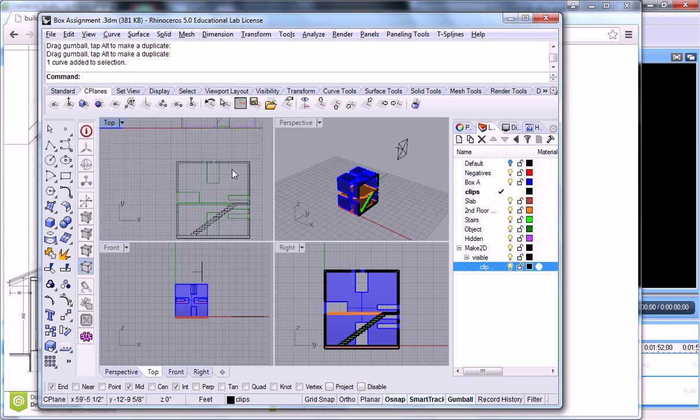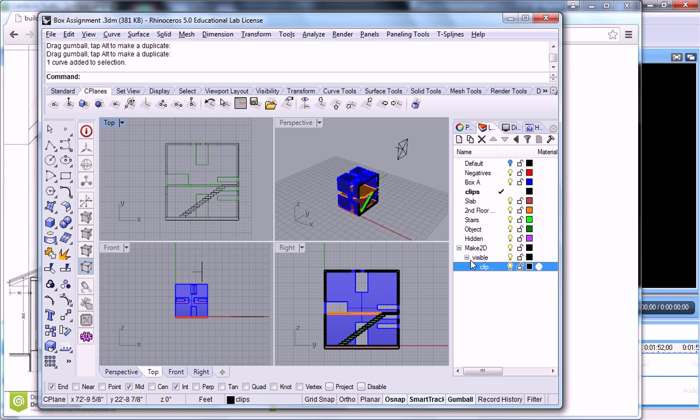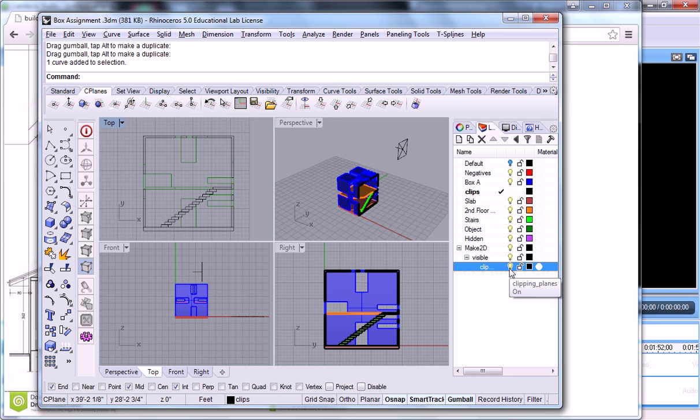So notice here that I didn't set a new layer for it, but it actually took all of the line work that was being clipped and set it to a different layer. And that's significant because when we export it out into AutoCAD, having it on a separate layer is extremely useful.